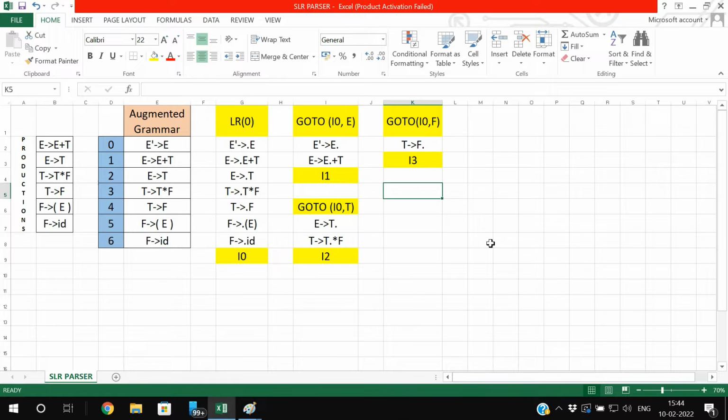Now again go to I0 on completed F, and there is a parenthesis, I0 on parenthesis. We can also process this one because of the dot parenthesis. Now we need to check whether we need to move the dot towards the right hand side. So F tends to parenthesis dot E parenthesis. Now you can observe after the dot we are having a non-terminal. So we need to expand this one. So write down all the E productions.